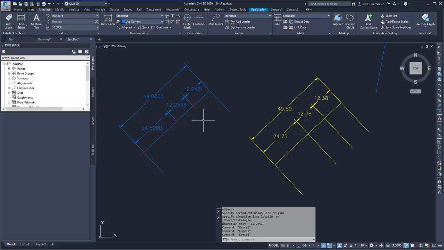And get the values. So here I can see that the original value is 24.75, but my new value is 24.5. And that, since it's half the line, it took half of the difference, which was 49.5 minus 49, and subtracted that distance from this dimension. So instead of having to calculate it, I can just use the platted distances to get the actual measured distances. And this is the PtProrate command found within the SincPac.